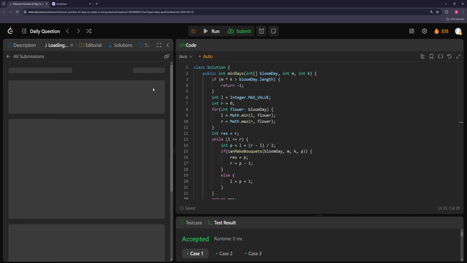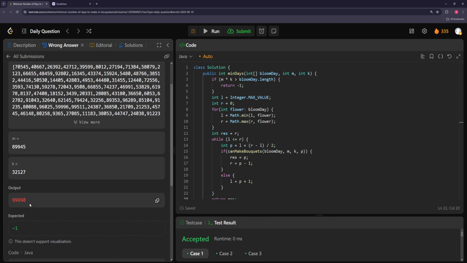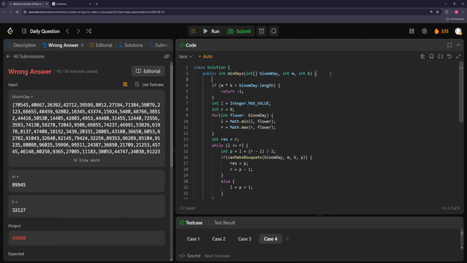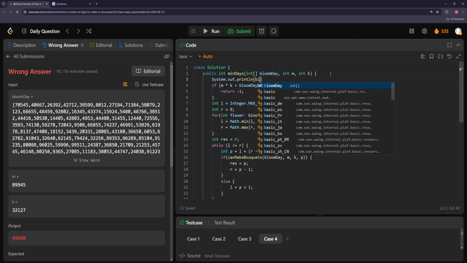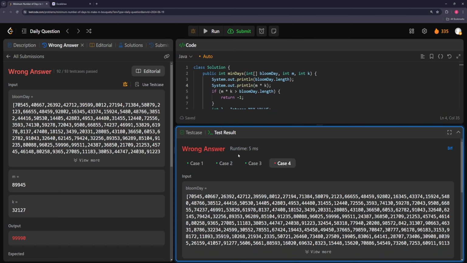Okay. So M and K is some big number. So I don't think we're getting an overflow here, that's for sure. How long is this bloom day? Let's log some stuff. Length and maybe M and K. Well, they shouldn't be bigger.